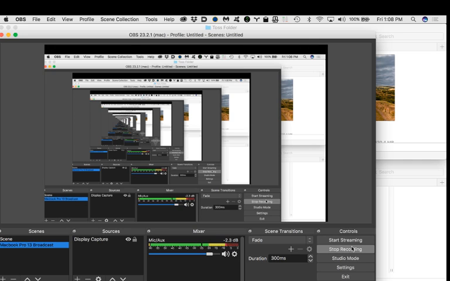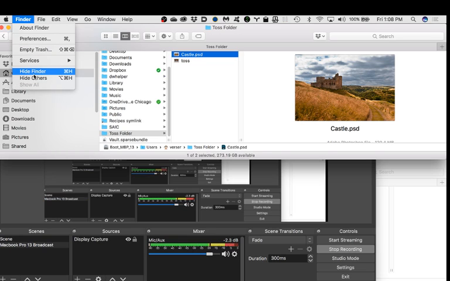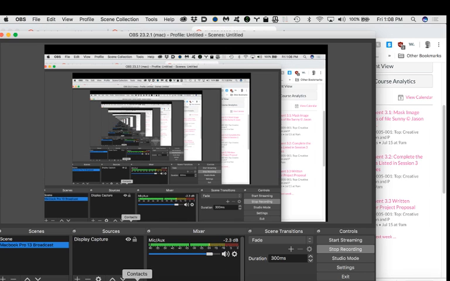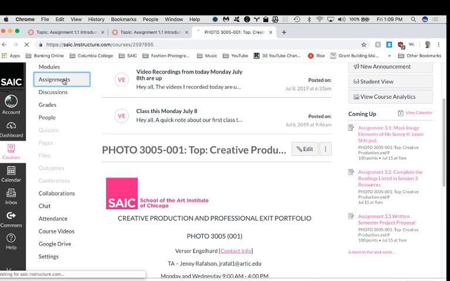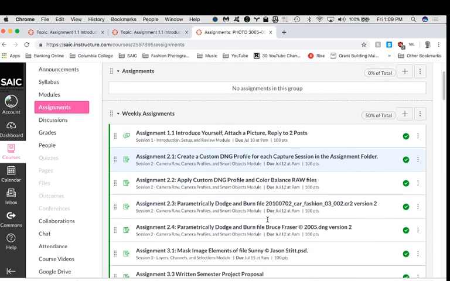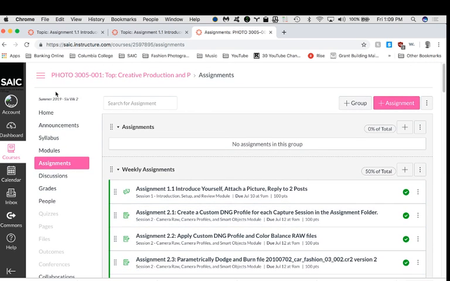Now, as far as the homework part goes and turning in homework, I just wanted to go over that part with you really quickly. So the way my file naming convention works, hang on one second, let me go to our assignments really quickly. So the assignment to turn in the castle was this one right here. It's assignment 2.4.